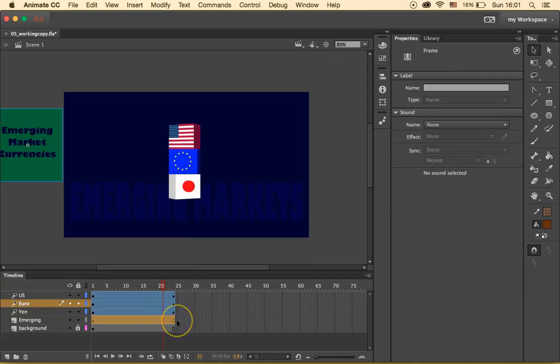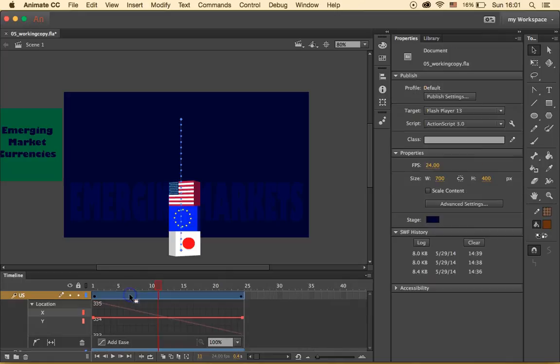The next step is editing property curves. Double click the motion tween in the US layer, or you can right click to open this. Animate expands the motion tween in the US layer, revealing the motion editor panel.